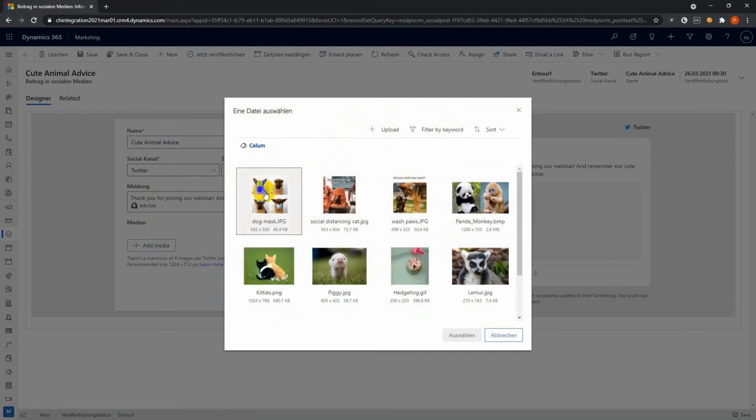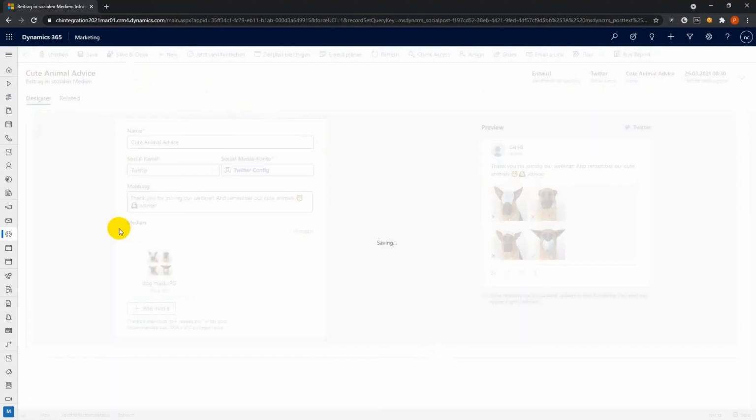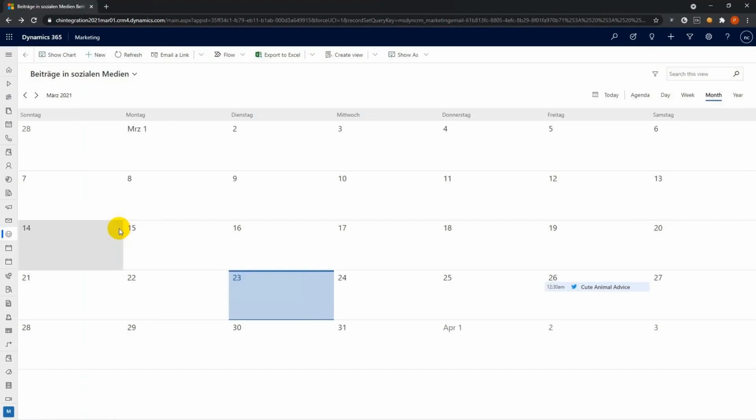I think in this case, I will just go with the dog wearing a mask advice. And you see in the preview, it looks like you uploaded it natively to Dynamics. So once we're done, we just save and close it. And now our Twitter post is ready to go live tomorrow. So this is the first use I wanted to show you for the CELUM integration.